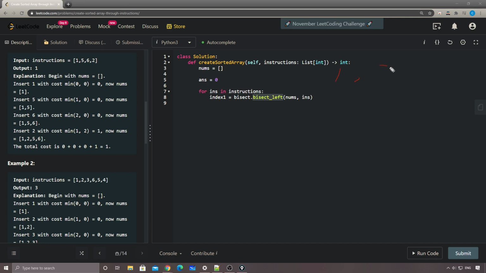Let's say we have 1, 2, 3, 3, 4, and I'm inserting a 3 here. So the current instruction is 3. Since I'm using bisect left, I'll get 1 here, which means there's only one number smaller than me. So the left is just equal to index 1. How about the right, the numbers that are greater than me? I cannot use the same index because, as you can see, I have two threes here. If I use this index, I'll get three numbers instead of one.